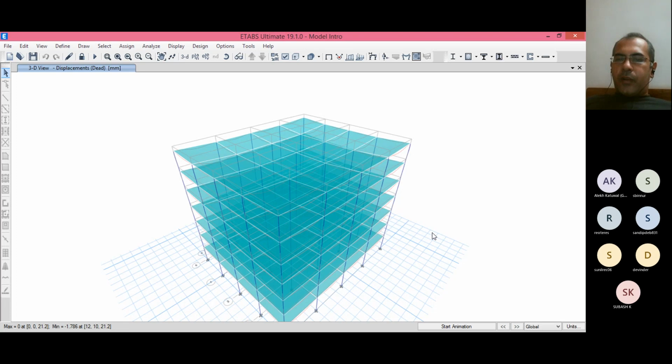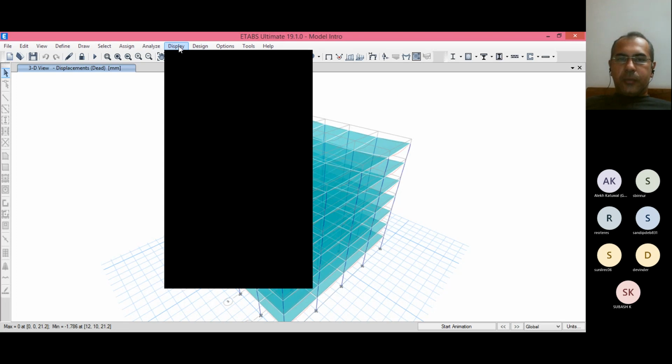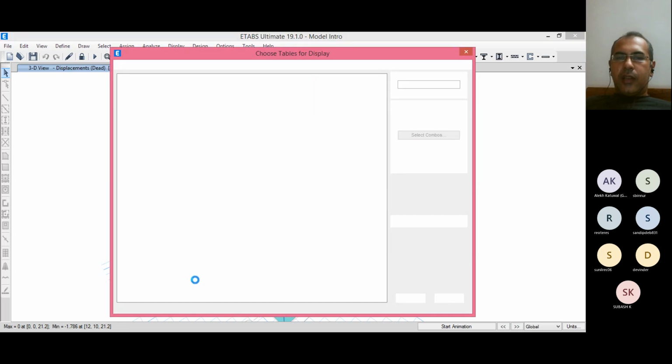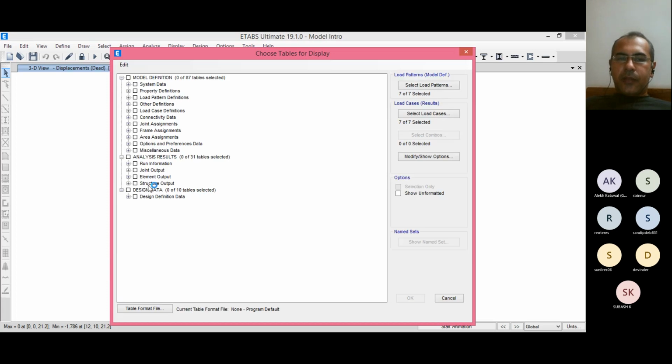Okay. So now I think the analysis has run, and let's see. What we have to see is the display option. In display, we go to show tables. So in tables, we will see the calculation of center of mass and center of rigidity. Where it is available: in analysis results, in structure output. Once we click this structure output, there will be other output items, and in that there will be center of mass and rigidity.